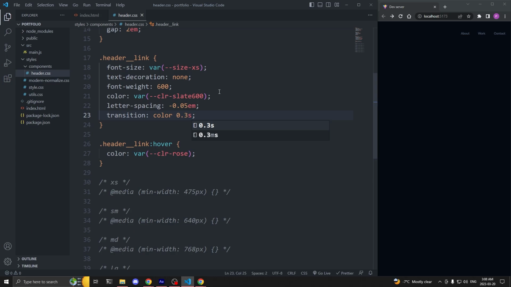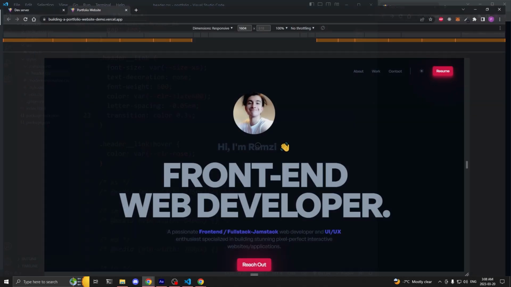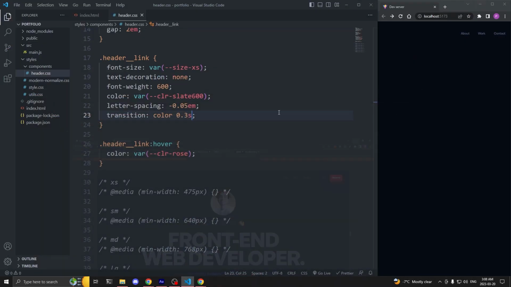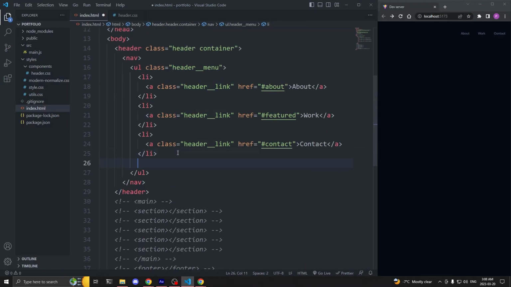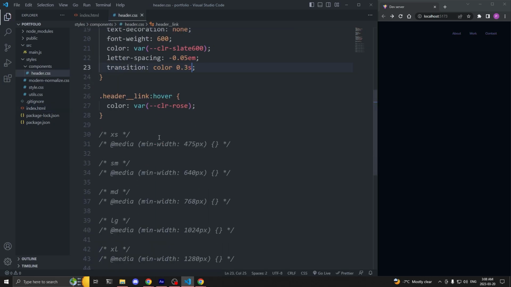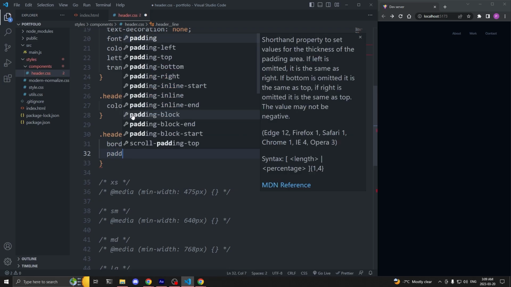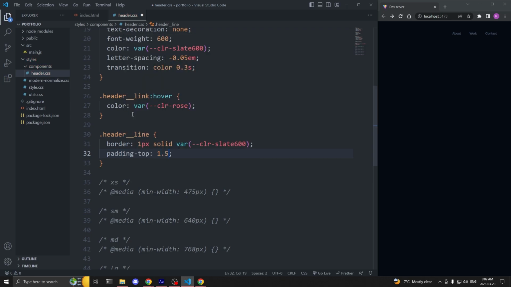Our menu is missing the separator line, the sun button for dark and light mode, and the resume button. I'll do one at a time. In the HTML, I'll add an empty list element with the class of header__line. I'll select it in the CSS and give it a border of 1 pixel solid and our slate 800 variable. And I'll give it a padding top of 1.5em.